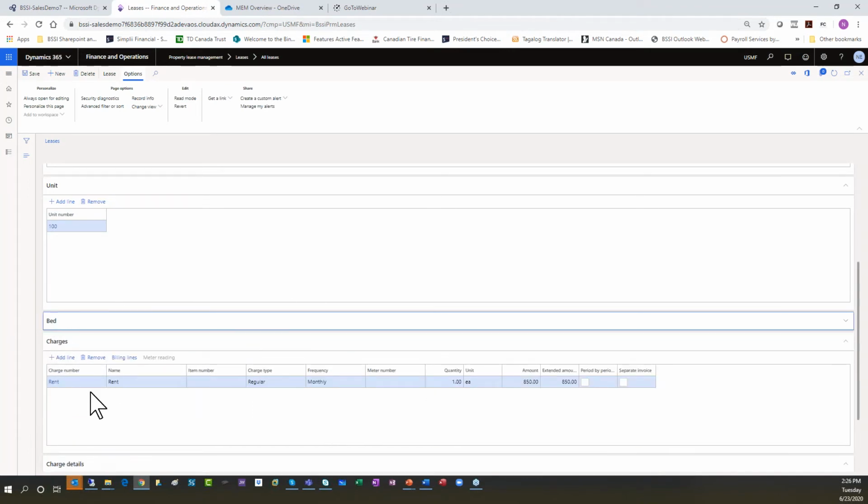Let's just collapse these up. There's my charge. I've got a rent charge. It's going to be billed monthly. I've got an amount of $850. It may or may not be taxable. In this case, I believe this one I had taxable.